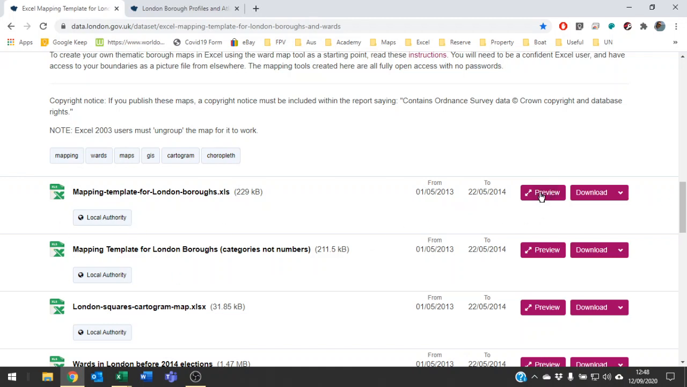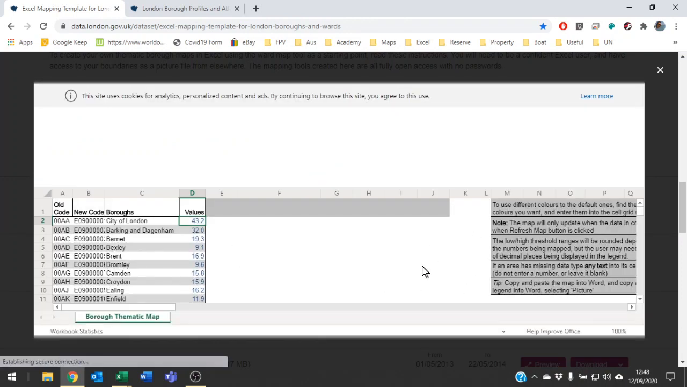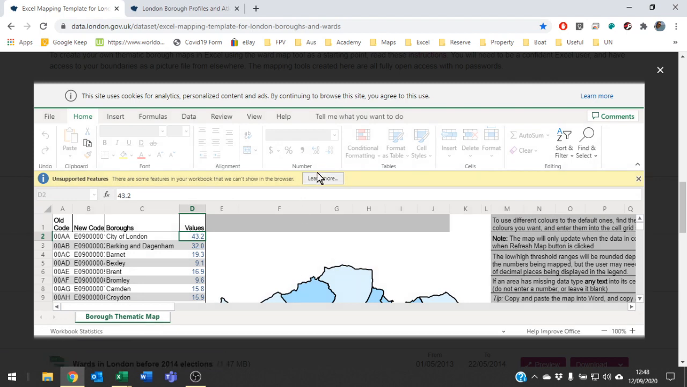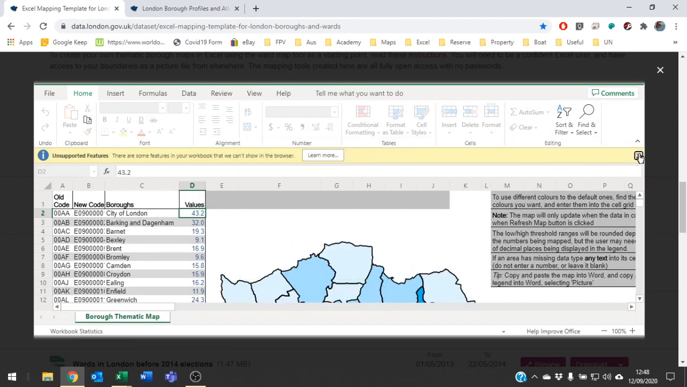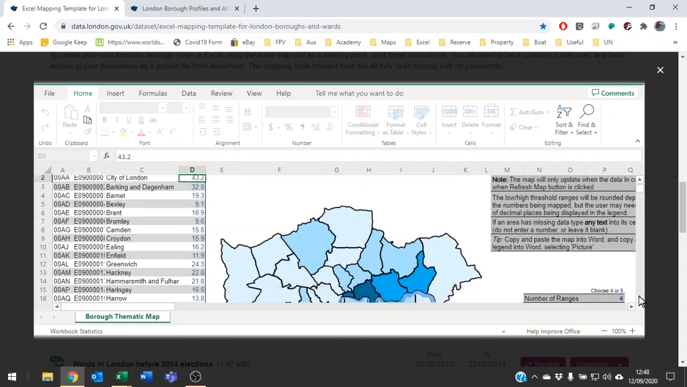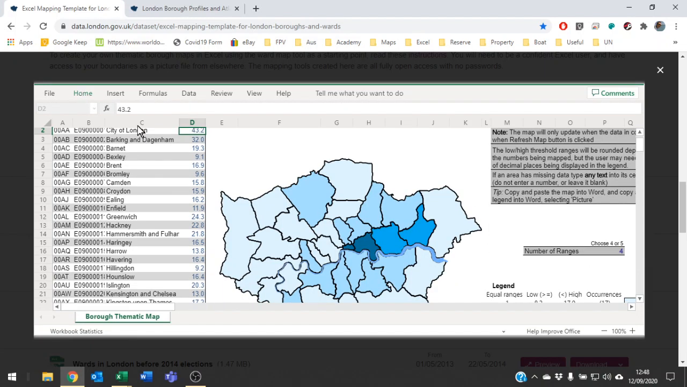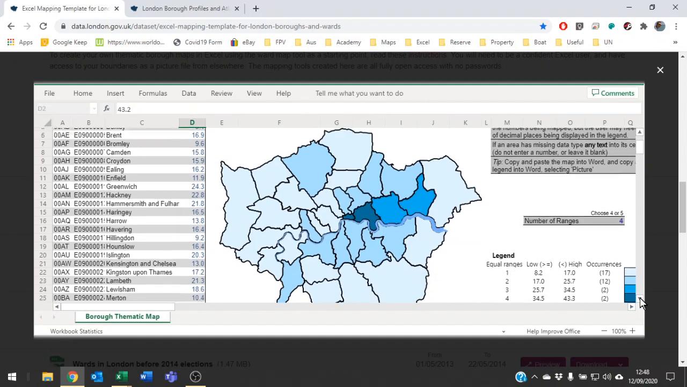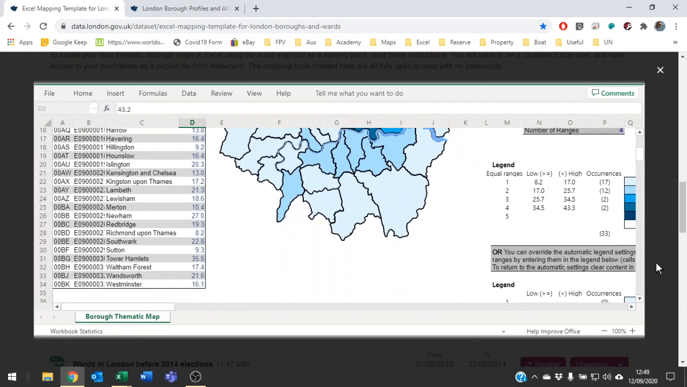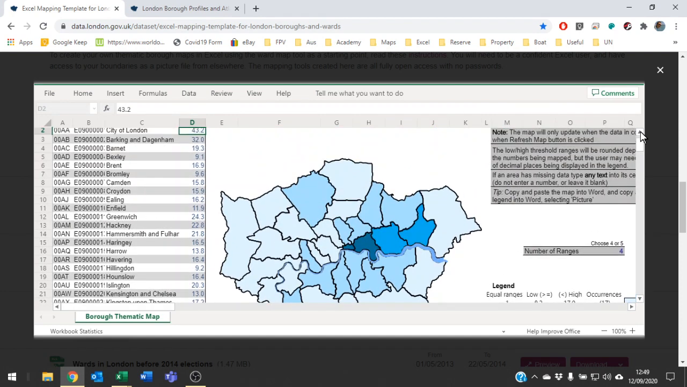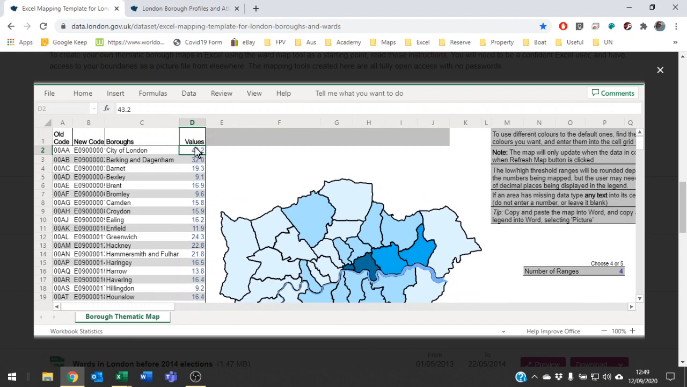Now, if I just go into a preview here for this one, the mapping template, it does take a minute to load up, and you'll see what they've got there. Let me close that bit down so we have a bit more space on the screen. What we have here is what I think is quite a busy map. There's a lot going on on the screen. You have all the different boroughs and they're color coded based upon values that you could just paste into here. Now, you do have to be slightly careful with this. You need to make sure that you paste them in exactly the right order that they are here.